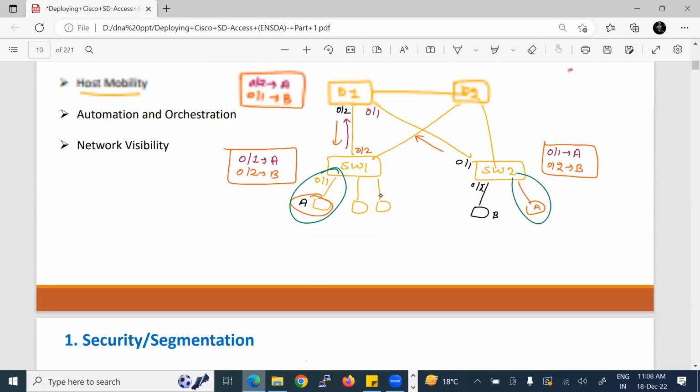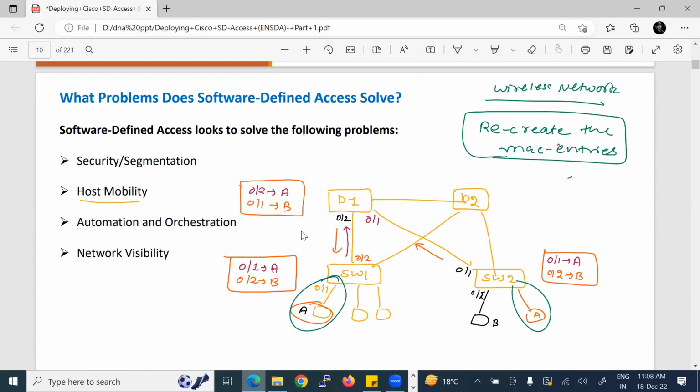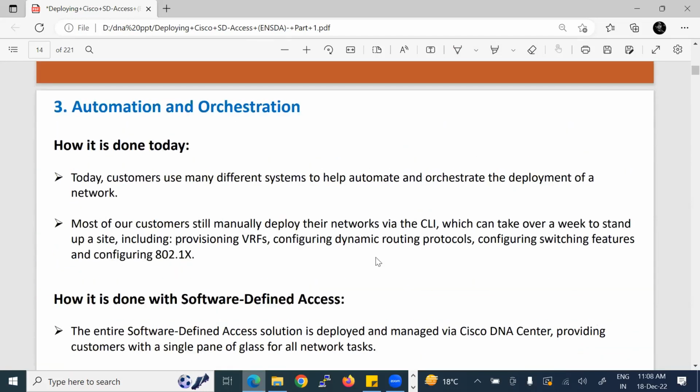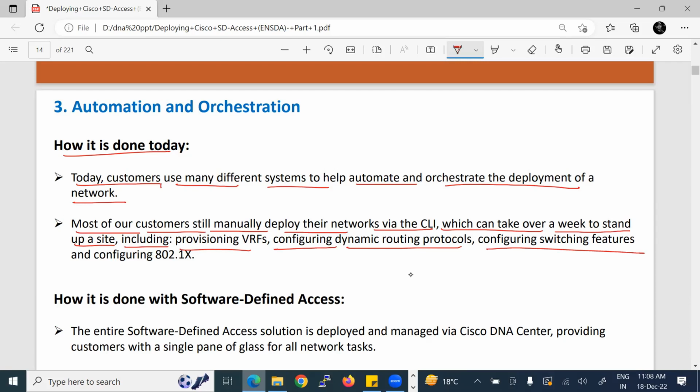The third problem is automation and orchestration. In today's traditional network, customers use many different systems to help automate and orchestrate the deployment of a network. Most of our customers still manually deploy their networks by CLI, which can take over a week to stand up a site. Including provisioning VRF, configuring dynamic routing protocols, configuring switching features, and configuring 802.1x, using CLI.